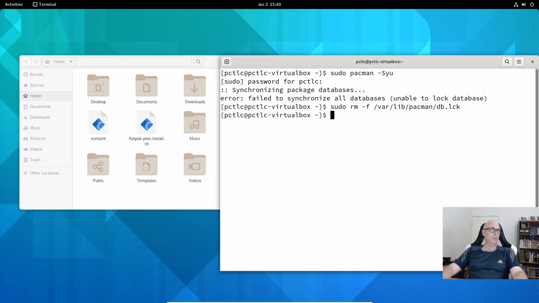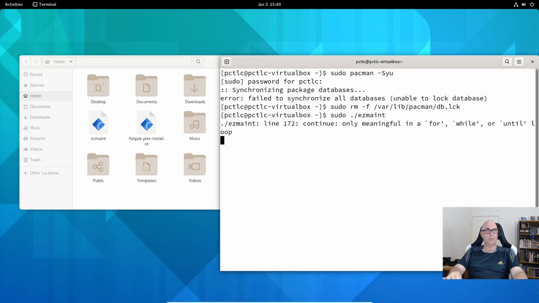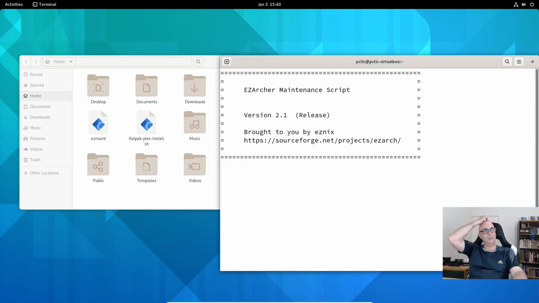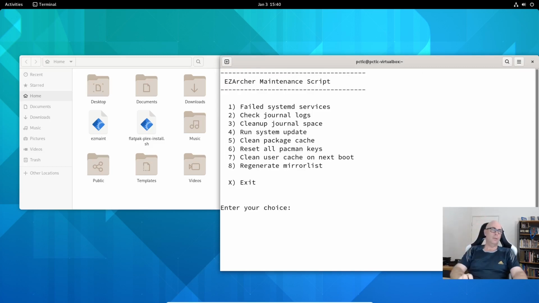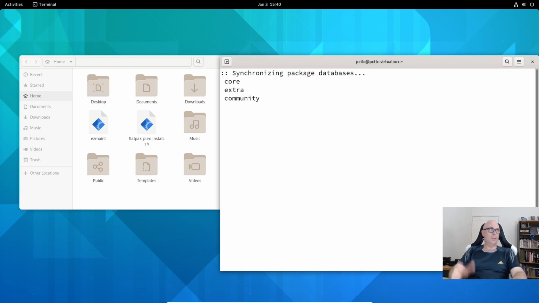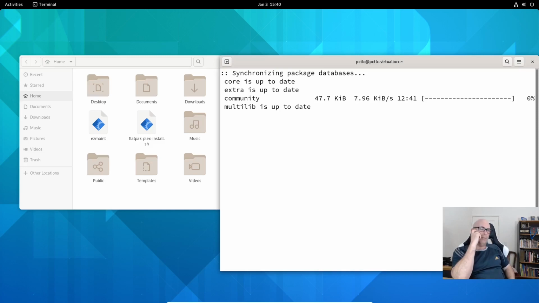And now we can try that again. Let's run the ezmaint. Let's do it the way I originally intended. Let's run a system update. And there we go. I've had to do that before, but I couldn't remember. I had to look that up.